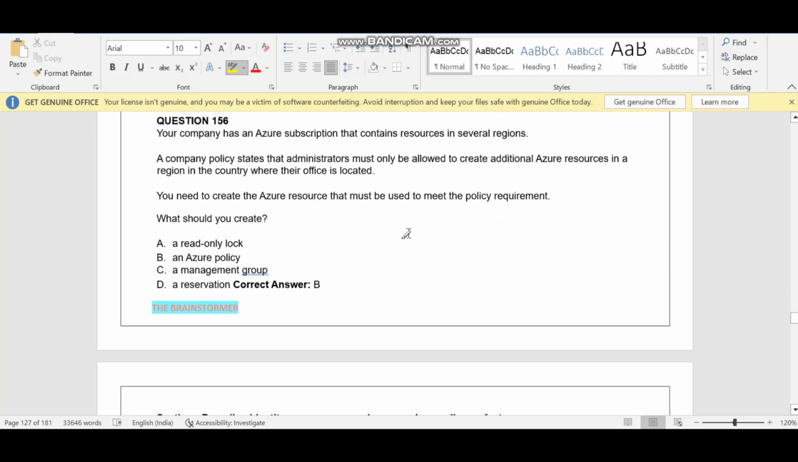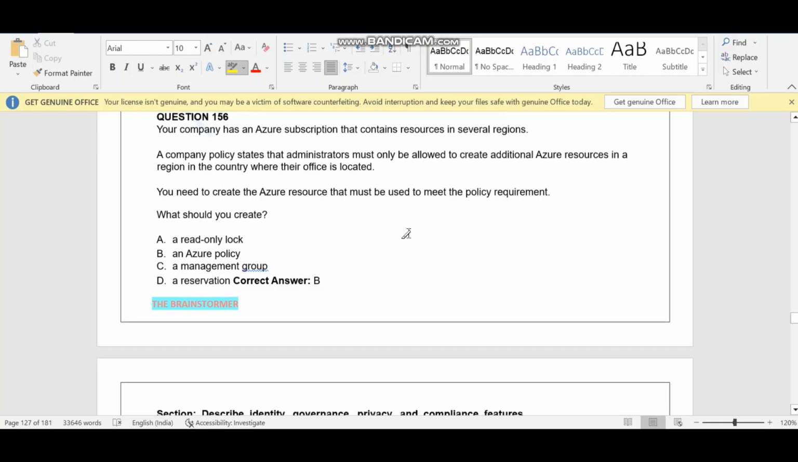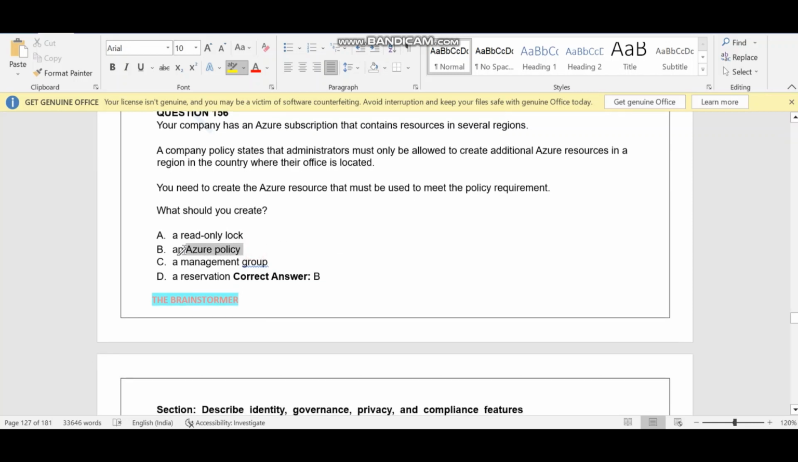Question 156. A company policy states that administrators must only be allowed to create additional Azure resources in regions in the country where their office is located. You need to create the Azure resource that must be used to meet the policy requirement. So what should you create? We will use Azure Policy there. Option B.